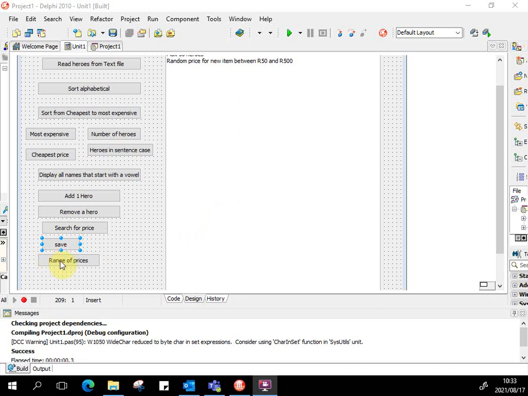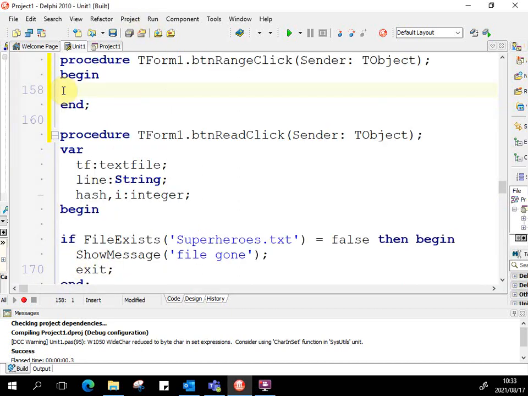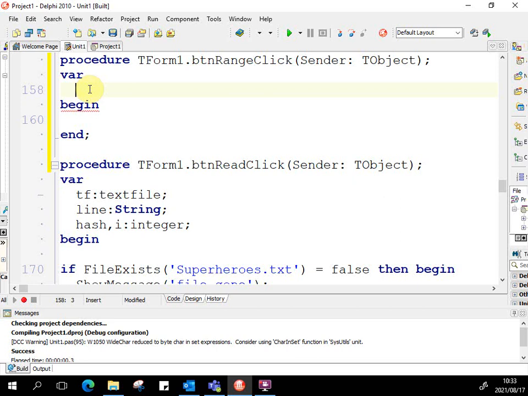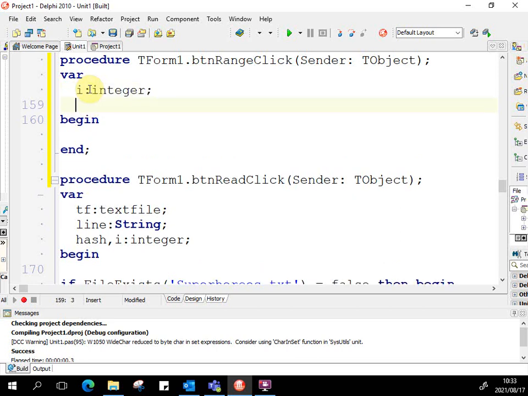Alright, last one, range of prices. Alright, so for range of prices, how do we get range again? Highest minus lowest. So we need the highest price and the lowest price. Do you agree? Alright. So we need variables. Are we going to need a for loop? Yes, so we need our I. And we're going to get the highest price and the lowest price. Do you agree? What data type they should be? Double. So the highest price and the lowest price, which will be doubles.